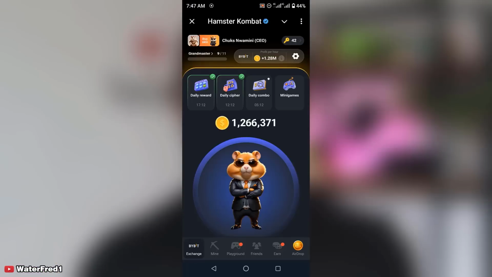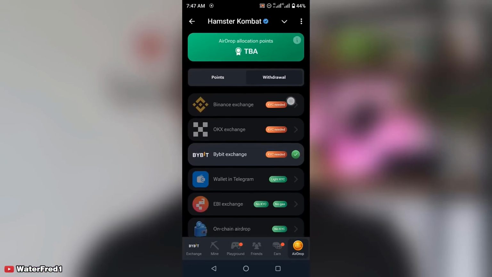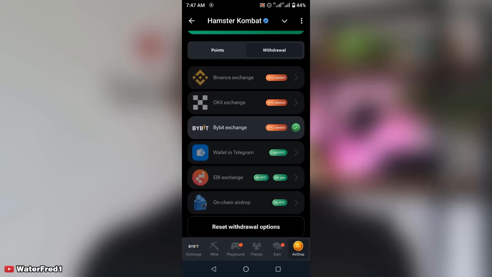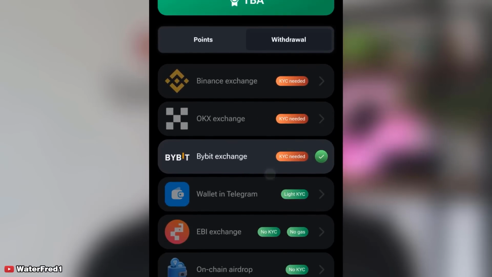The first thing you are going to do is to come to this airdrop, click on it, and make sure you've connected a wallet, your withdrawal option. For me, I am choosing Bybit. That is what I prefer, because I can use the P2P option on Bybit to convert my money to US dollars or to Naira if I want.